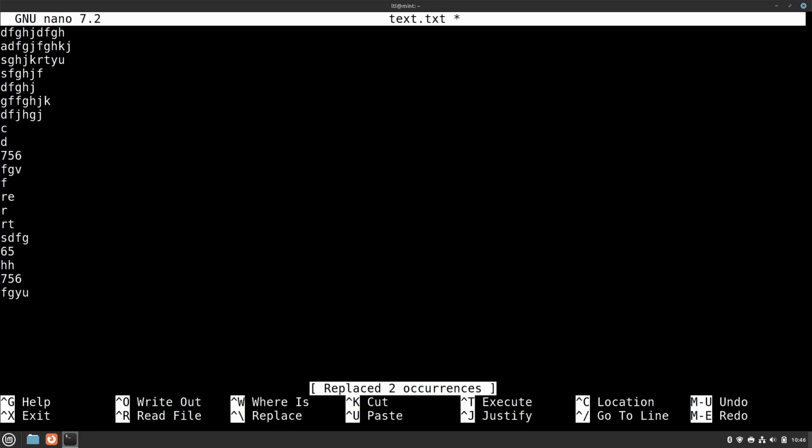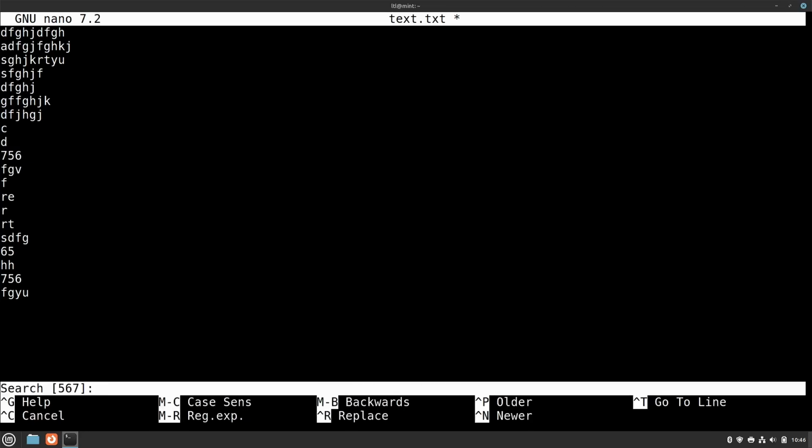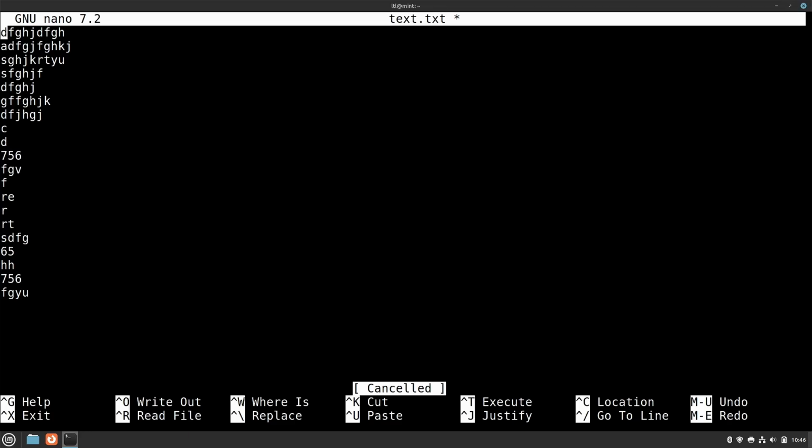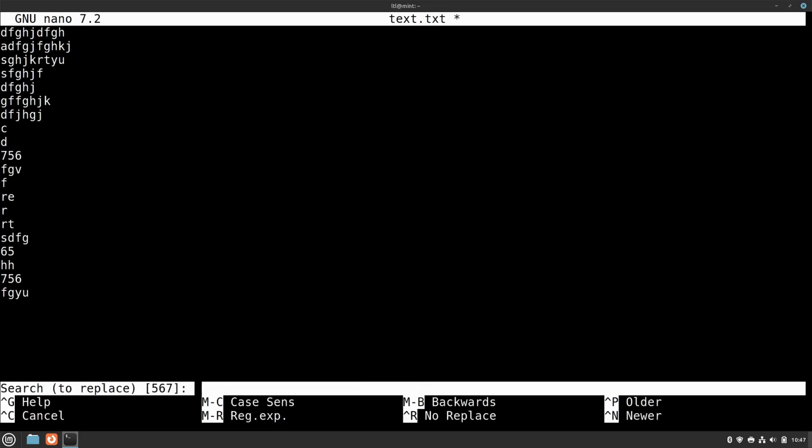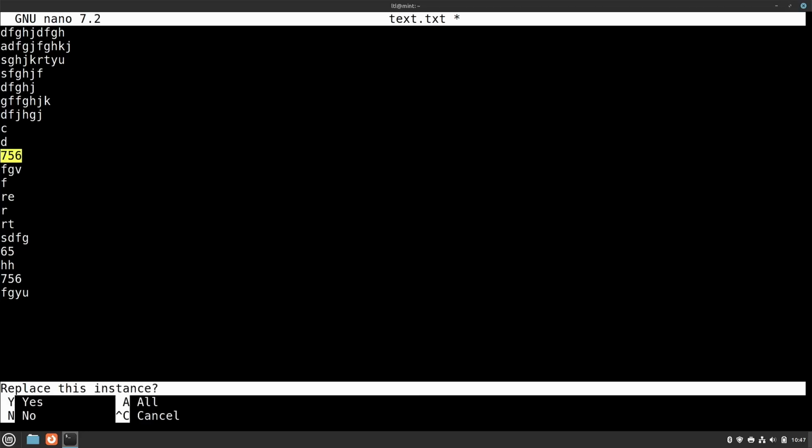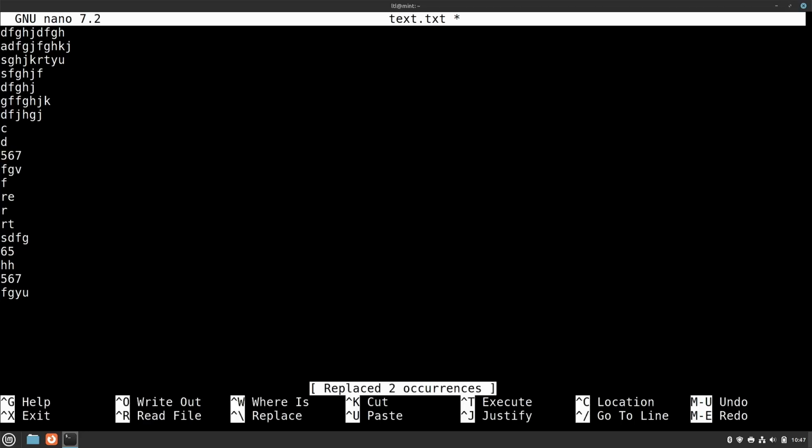You can do the Control W and search. If we do that again, you notice that down here at the bottom, it changes the menu around. It's dynamic. It changes with whichever option you want to choose. Let's cancel that though. You don't have to do the Control W R. You can actually do this one right here, which is the Control Backslash. If you do that, it will ask you what you want to replace, and that's going to be 756, and we're going to replace it with 567. We hit enter, and this time I'm just going to choose A for all, and notice it still replaced 2 instances. It does the same thing.